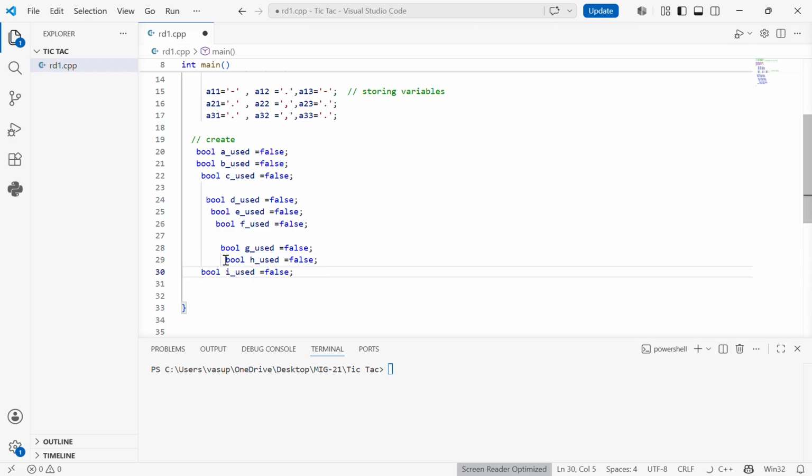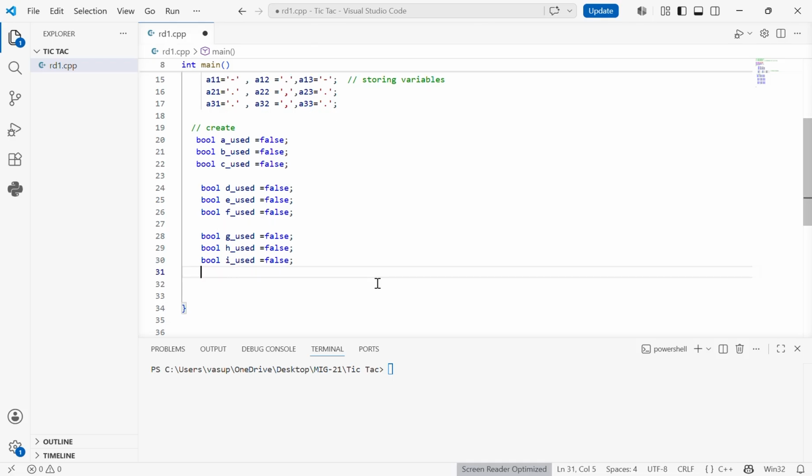We will just make it in a straight line so that it just looks good. Okay, and then yeah, so this is now looking good. So now we have created all those bool flags. Now we will be going with this while loop we will be using.